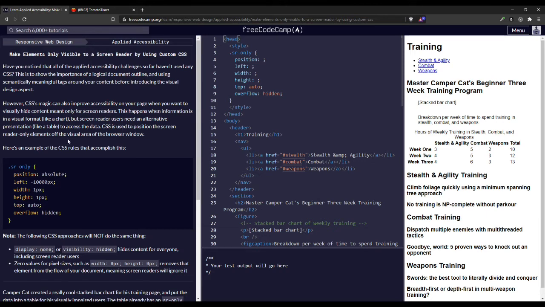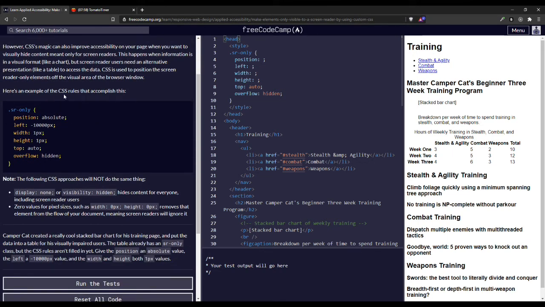CSS is used to position the screen reader elements off the visual area of the browser window. So we got .sr-only, which is a class. Absolute, it's like 10,000 pixels off to the left, and it's really small. Overflow hidden. The following CSS approaches will not do the same thing. Display none or visibility hidden hides content for everyone, including screen reader users. Zero values for pixel sizes such as width 0, height 0 removes the element from the flow of your document, meaning screen readers will ignore it. So you have to use this where you're positioning it well off the page.